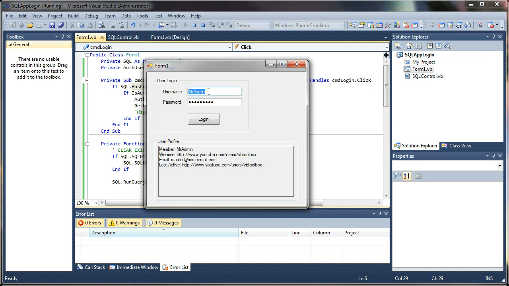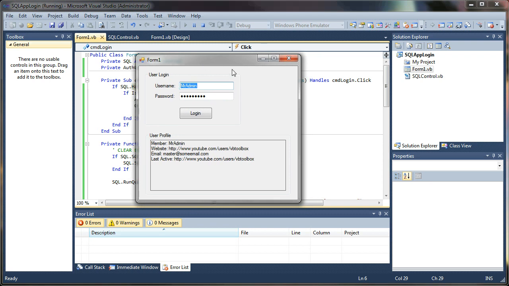So that is how you create a login app. I hope this has been helpful.